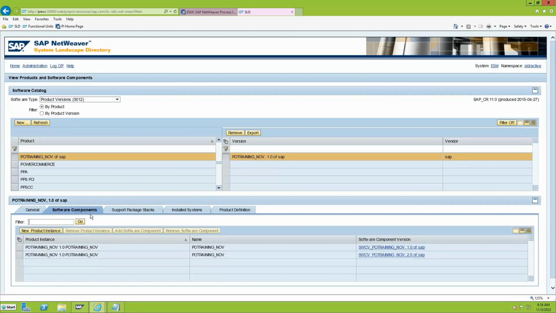Now you can see under product Provivo Training 1.0, you can see two software component versions. One is 1.0 and 2.0. So this is how we create multiple software component versions for a single product. Okay. So what we have seen till now, we have seen how to create a product and how to create a software component version. And another one is how to create multiple software component versions for an existing product. We have seen both. So let me disconnect here, log in again with the different details.